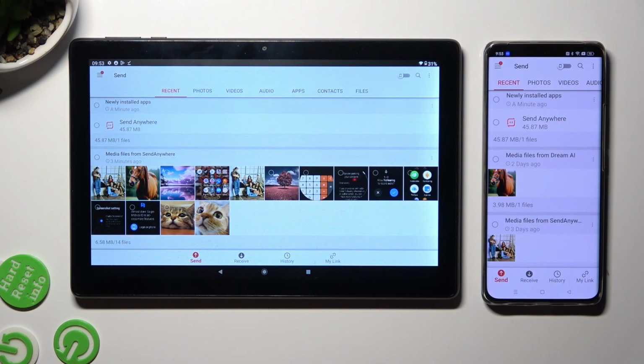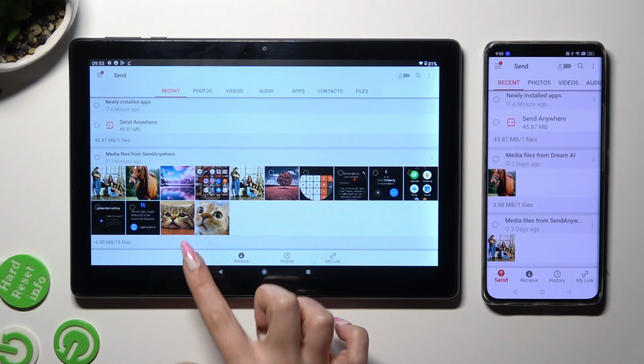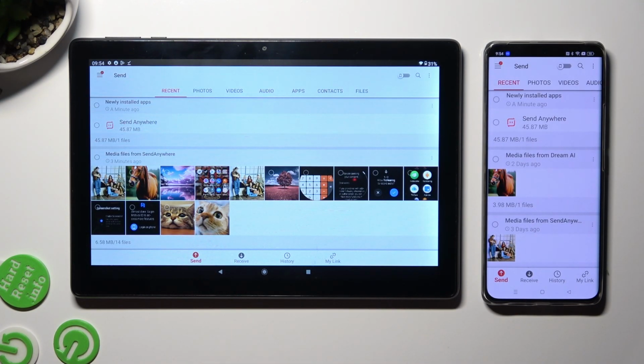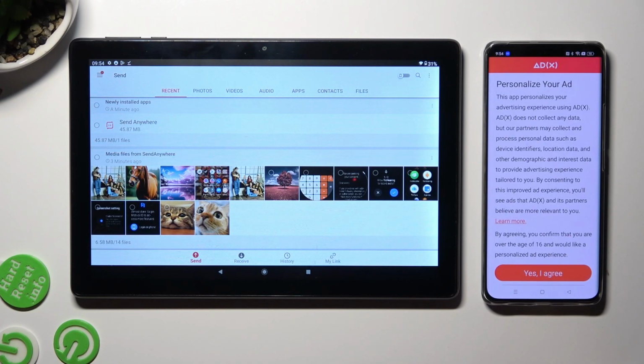Finally, click on Send at the bottom of the left on your ALCATEL and Receive right next to Send at the bottom of an Android.